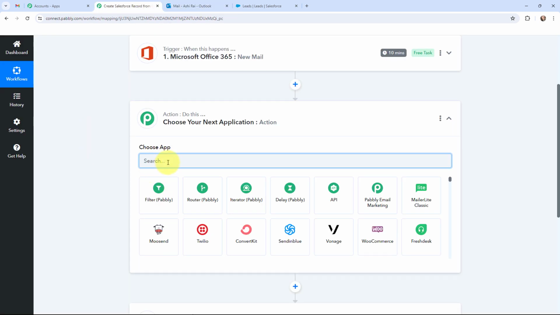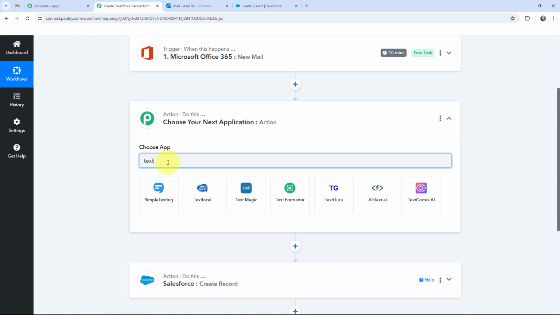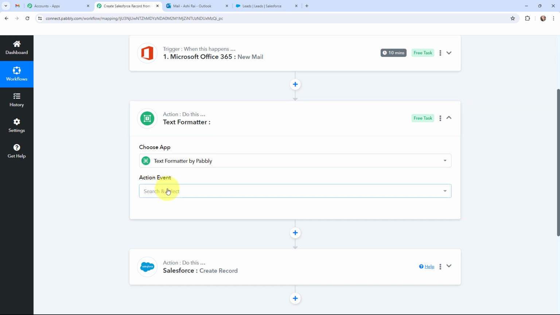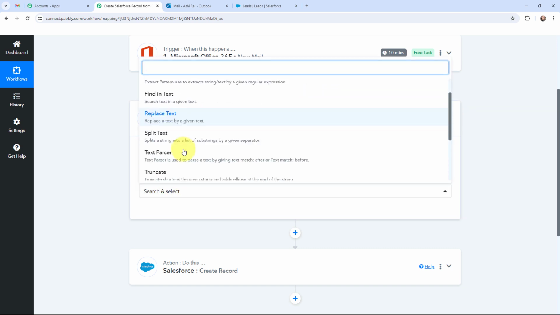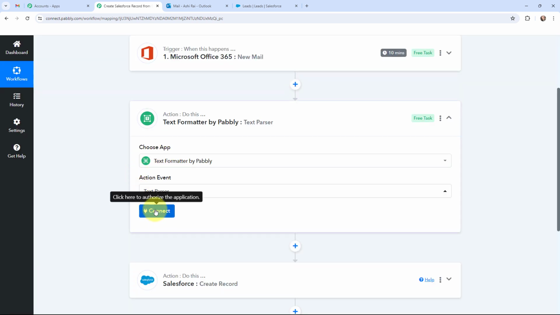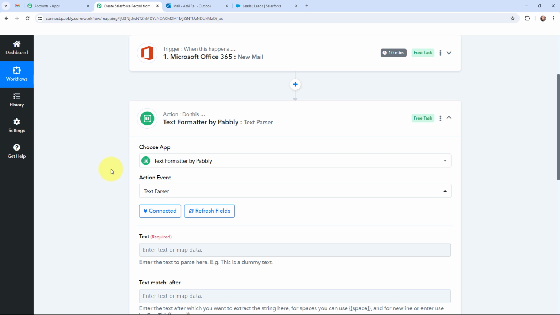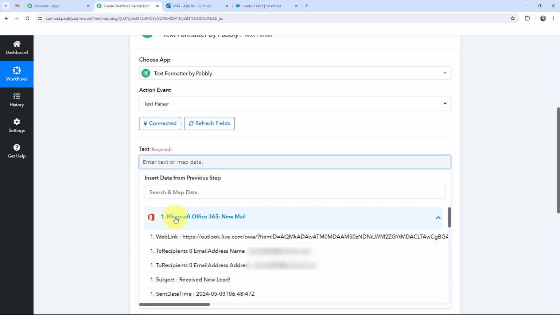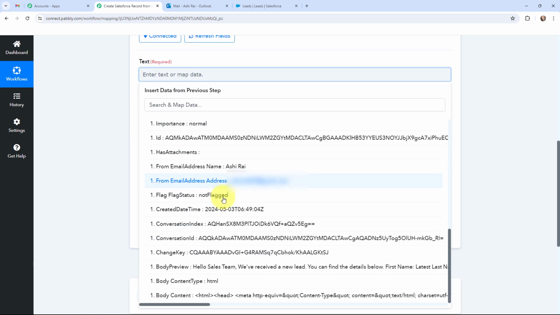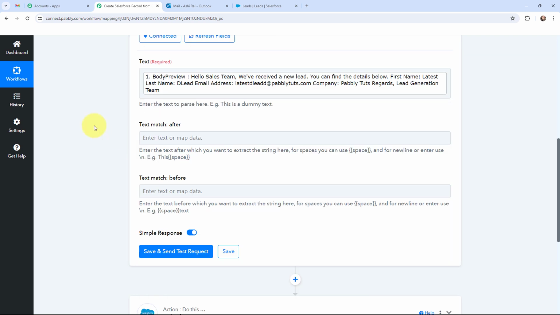So now over here, I'm going to search for text formatter. Here by using text formatter by Pabbly, I'm going to fetch the details. Now I'm going to parse the text. By using text parser, I'm going to get the first name and the last name separated from that body content. Now over here in the text field, I'm going to map the body content. So here I've mapped it. Here I've entered the text which I want to parse.